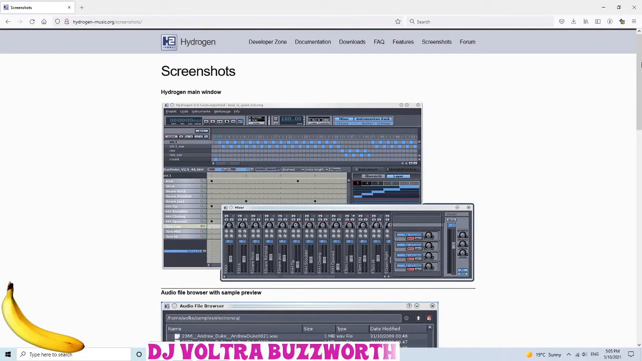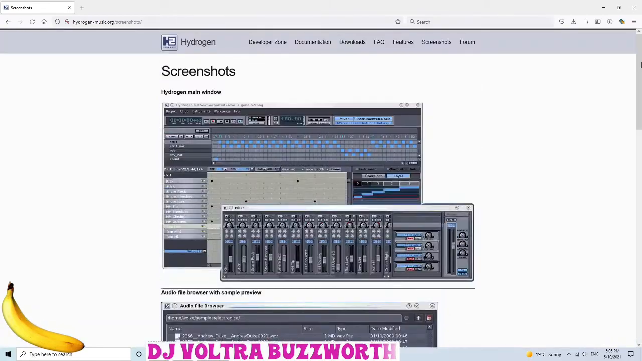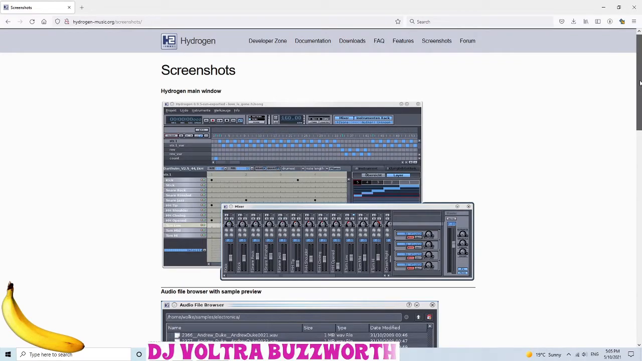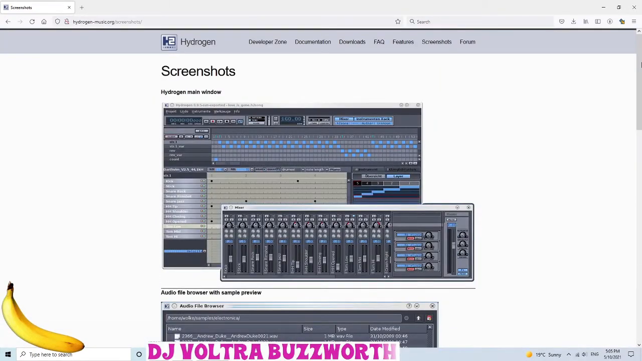Many of the original kits don't mute their open hi-hat sounds when the hi-hat closed sound is triggered. The hi-hat group settings have been adjusted for most of this collection to mute the open hat when the closed hat is triggered.